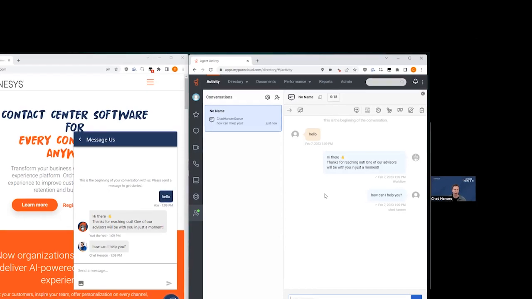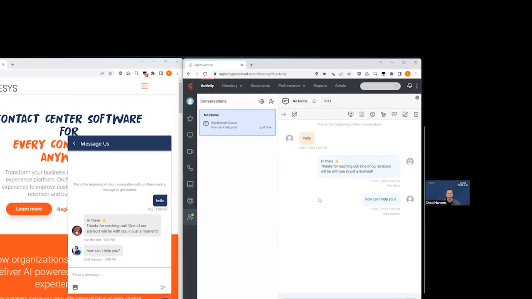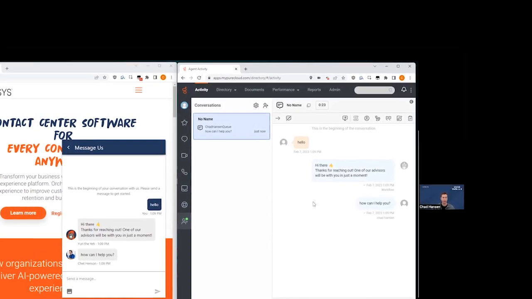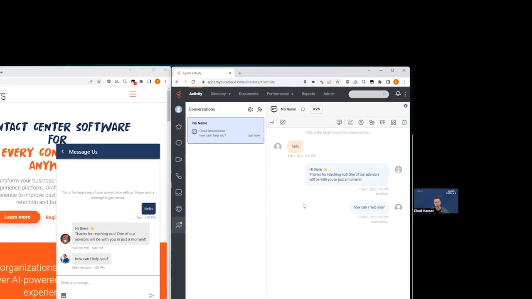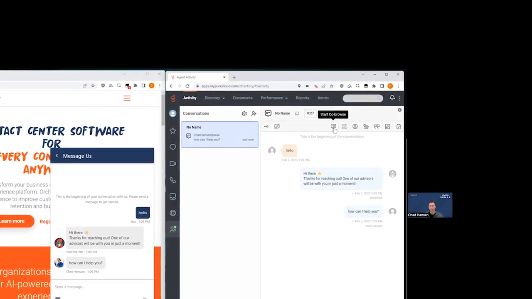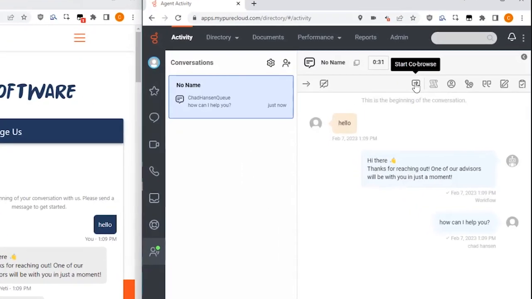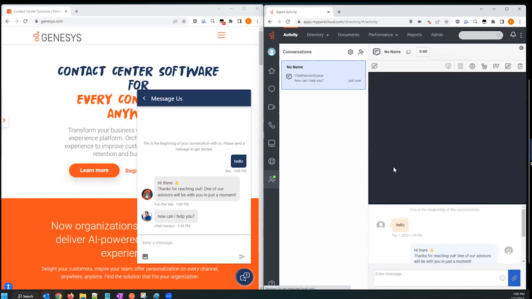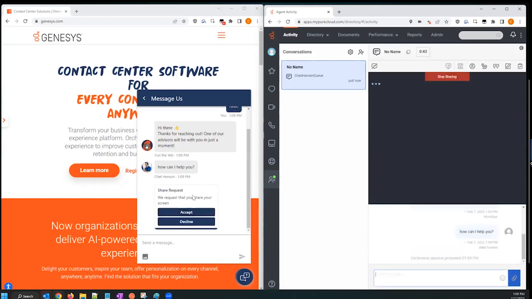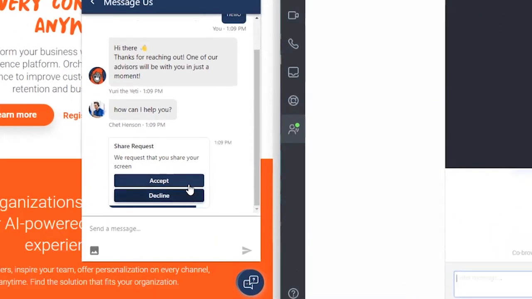And in talking, the agent realizes, okay, it would be really helpful if I could see your screen and see exactly what you're going through, the issue you're encountering. So up here as part of the agent desktop, on the toolbar, the agent has this icon to start a co-browse. If they have co-browsing permissions, they'll see this icon. And when they click start co-browse, you can see this sends a co-browsing share request to the end customer. So they have the accept and decline options.